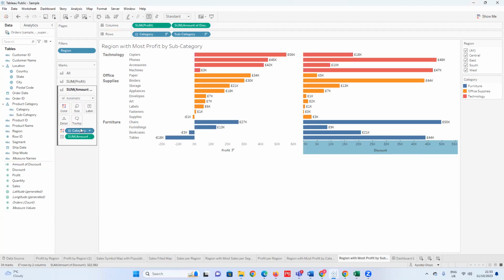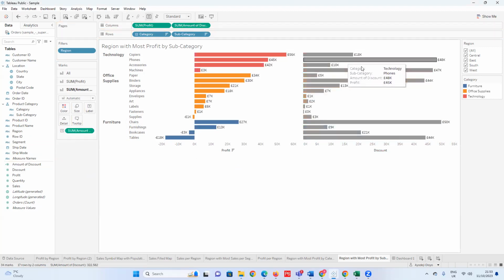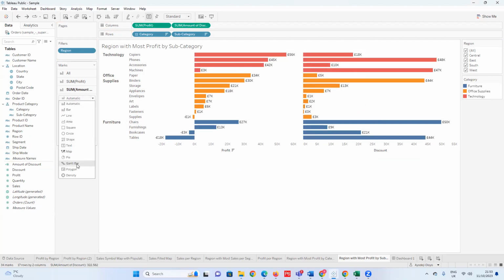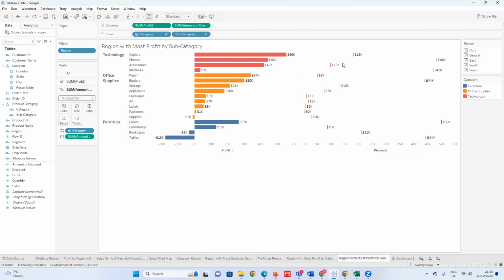One thing I also did was I removed the category so that we don't have a category. But better still, we can even leave the category. Then the next thing we want to do is change this one to Gantt bar. When we change it to Gantt bar, it changes the size.